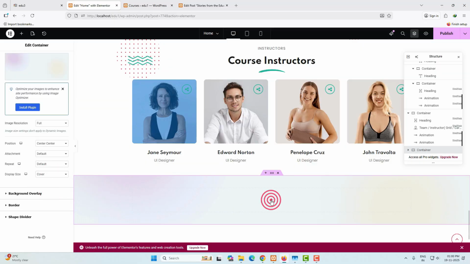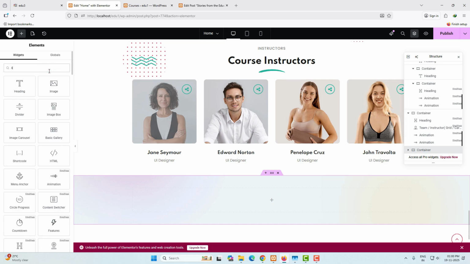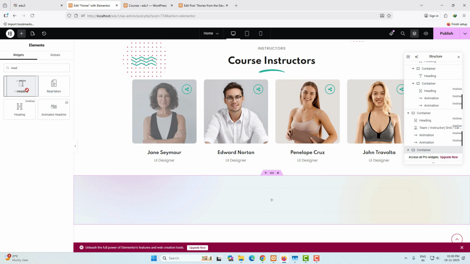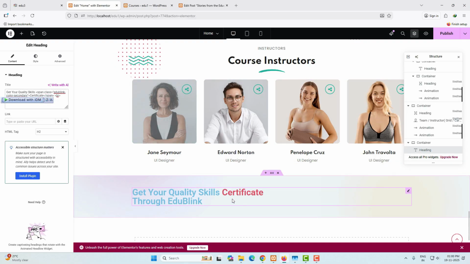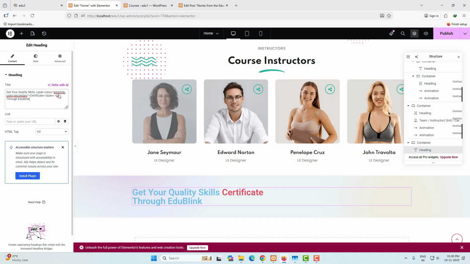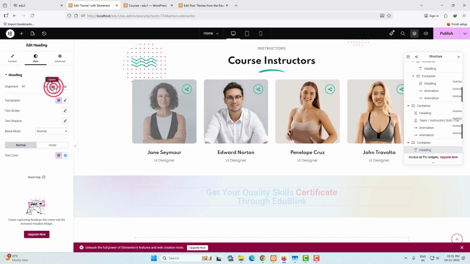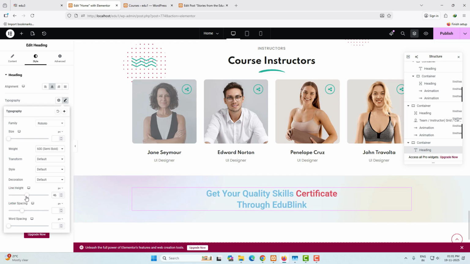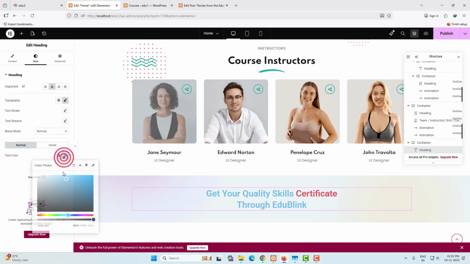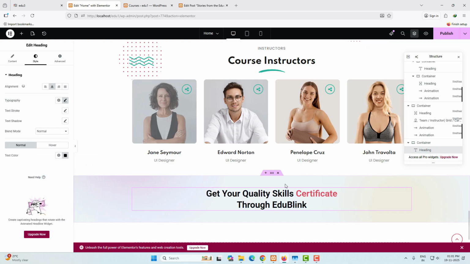Click in this and here let me search for the heading. So here is the heading and my heading content will be this one, and the certificate I needed red color, so I wrote it in a span tag and class is EduBlink color equal to secondary. Okay, next come back to the style option, make it center aligned. Click in the typography, I have to increase the line height little bit. Next, the color, that should be pure black color.